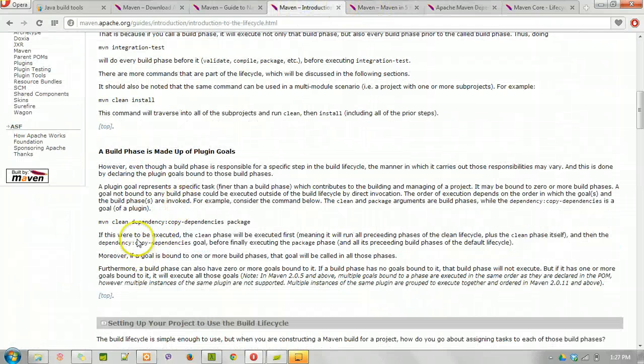So when you do something like this, Maven clean dependency, copy dependencies, and package. Okay, so this will run pre-clean and clean in your clean lifecycle, and it will go and run this goal, copy dependencies from the dependency plugin, and it will run package and everything before package in the default lifecycle. Okay, so because package is in the default lifecycle, right?